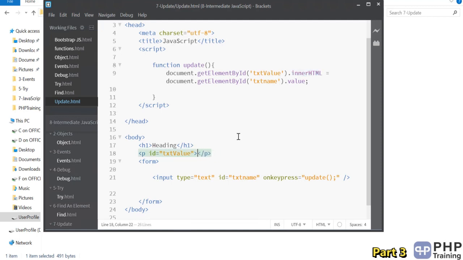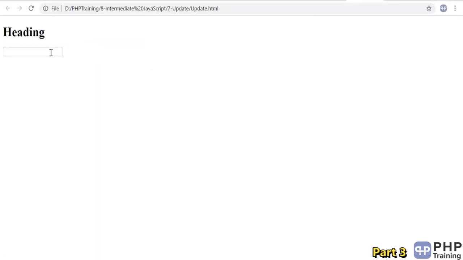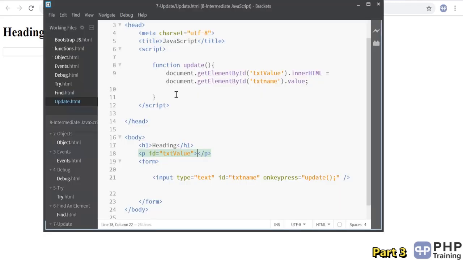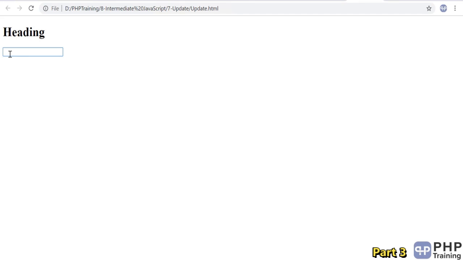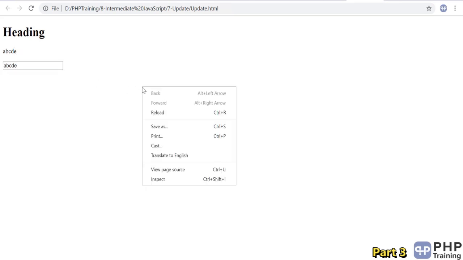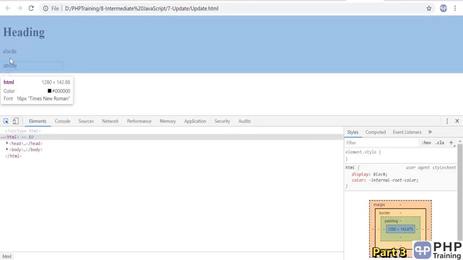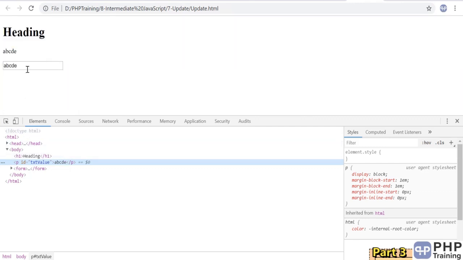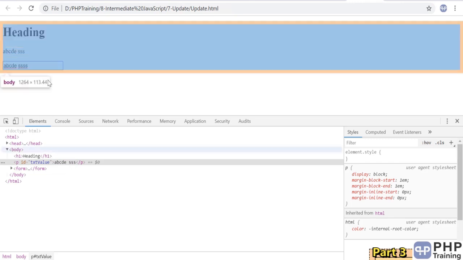You can see the pure magic here. We are not doing anything because the on key press event is calling this update. If you're not pressing anything, no event has been triggered. But when you start typing, on the key event, the paragraph's innerHTML data is being updated. You can even inspect that. If you look at this one, you can see it's automatically updated.